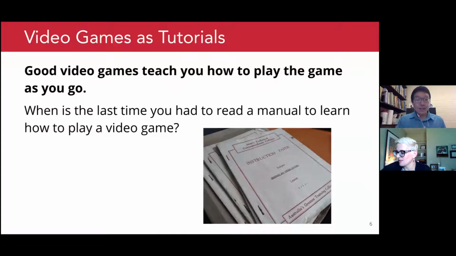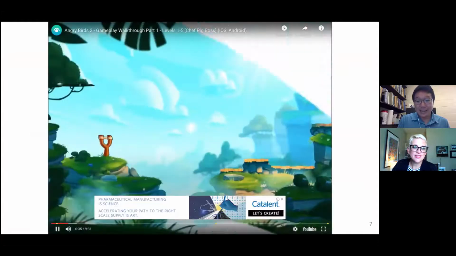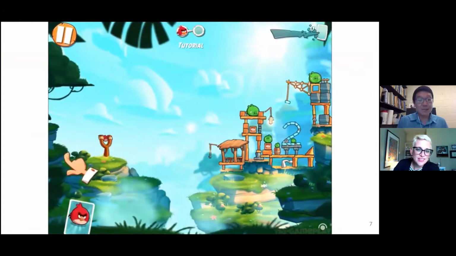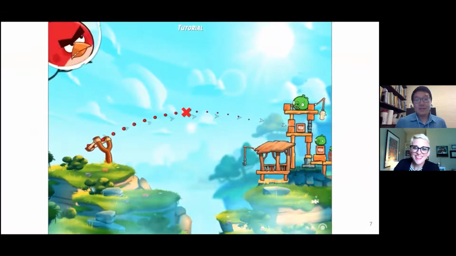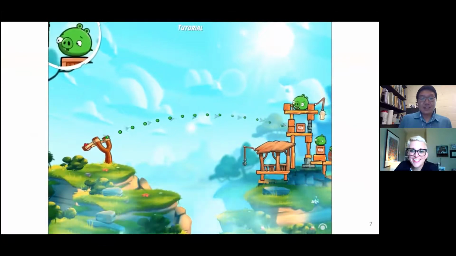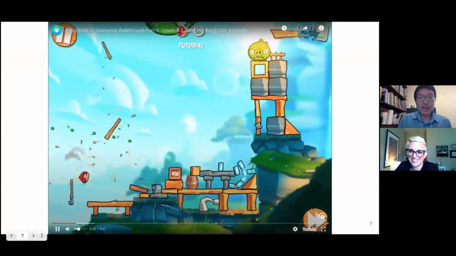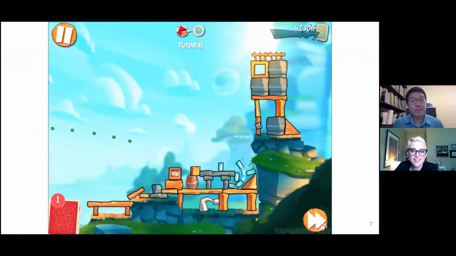And then in the levels, there's usually some sort of tutorial level that's built in that teaches you how to play the game as you go. So for example, here's a popular mobile video game called Angry Birds. And in the first level, it teaches you how to play the game. So notice the hand icon. And there are little guiding arrows that show you where you should aim.